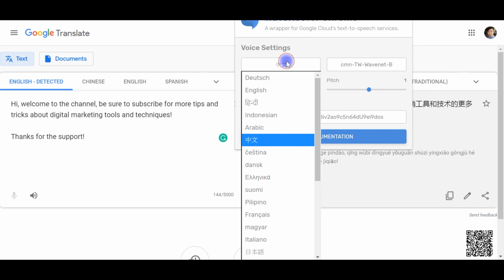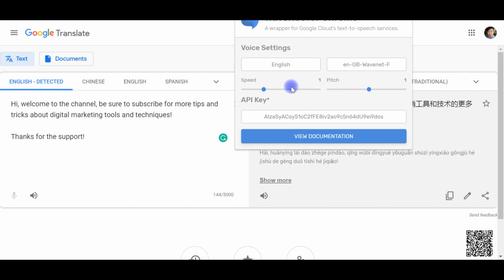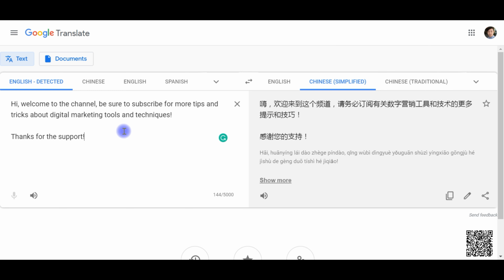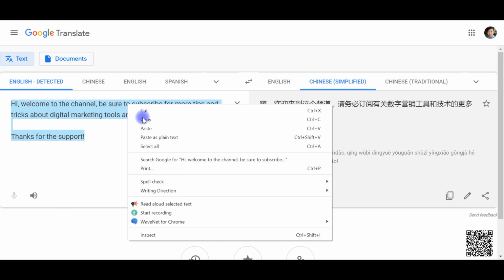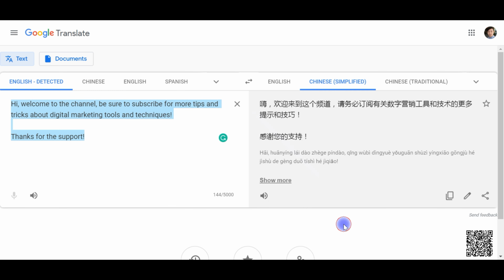Okay, so first let's try out some English. The speed is 1 and the pitch is 1, which is default. I can't remember if this is 0 or 1, but I think 1 is the default version. This is the British accent, so let's try the normal one.